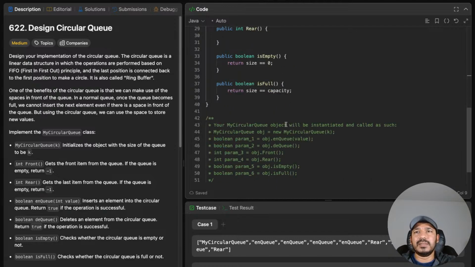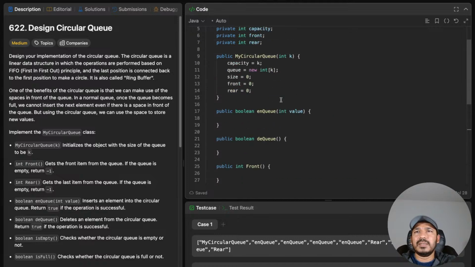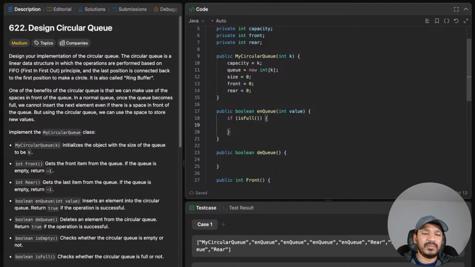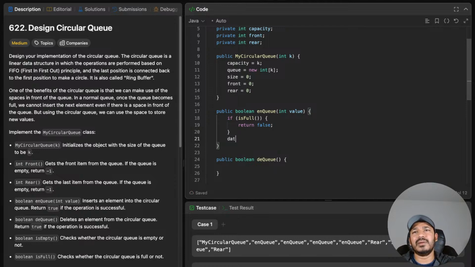Okay, first thing is, let's do this check: if this queue is full, then we cannot add anything, so we can just return false. Otherwise, what we will do is data of, or whatever we added, queue of, we are pointing the rear element to the last element.